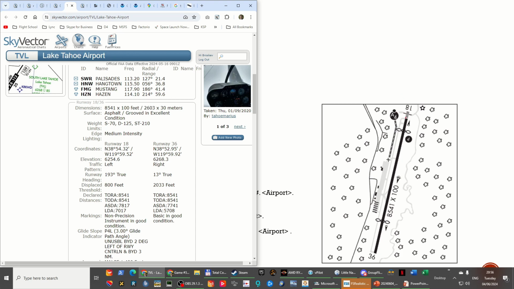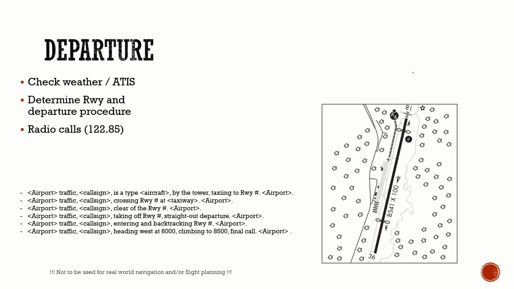So that means that the recommended procedure is either straight out to at least 1500 feet AGL, or at 1000 feet AGL you can divert to the right. Since I want to come around, I'll just continue straight and turn around when I can. Yep. So that's a departure, pretty easy enough. Remember, we have a CTAF frequency of 122.85.